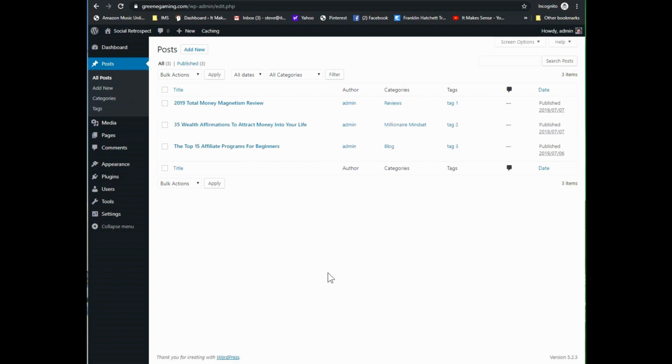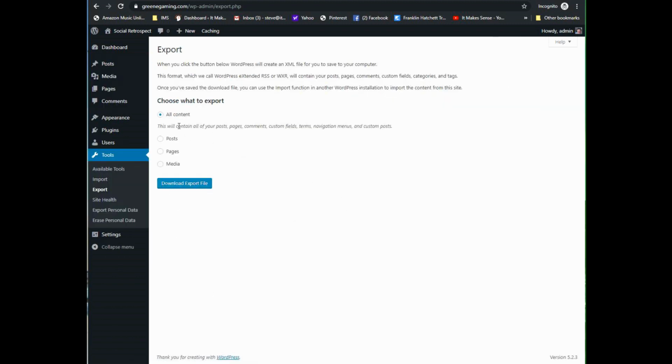So the first thing you need to do is go to Tools, and go to Export. Now you can do all content, which is all the posts, pages, and all of the images. You can do just posts, and you can choose a specific category, author, or date range. Same thing with pages, same thing with media. But for now, I'm just going to export all the content on this website.